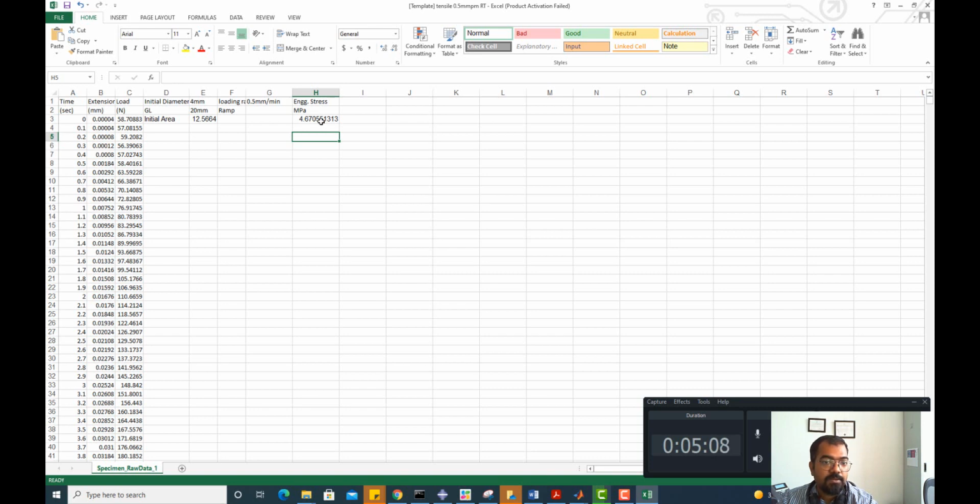Okay, so now this is my engineering stress. What will be my engineering strain? Engineering strain will be the extension, delta L, divided by the initial length, which is the gauge length. So we can do this calculation, or we can first smoothen this data, because I think this data is too much.